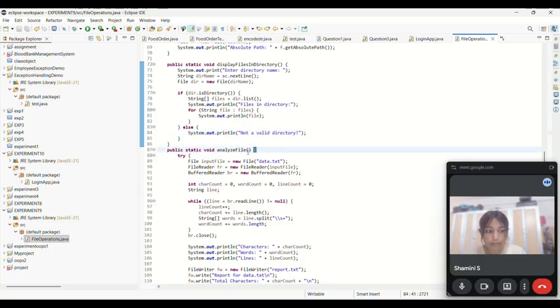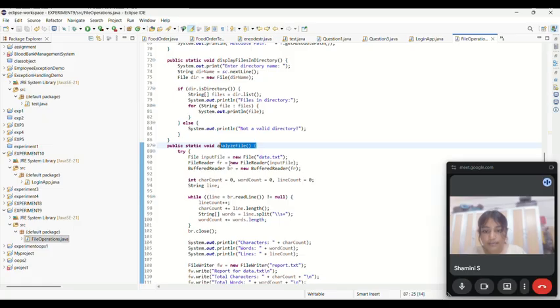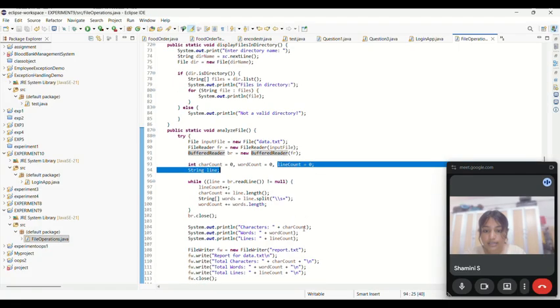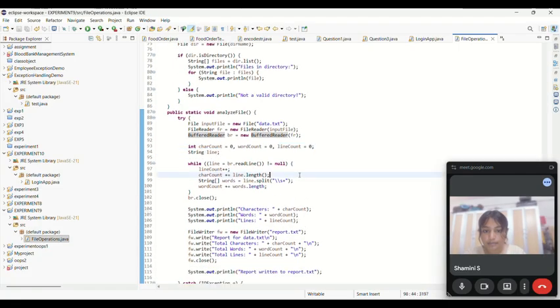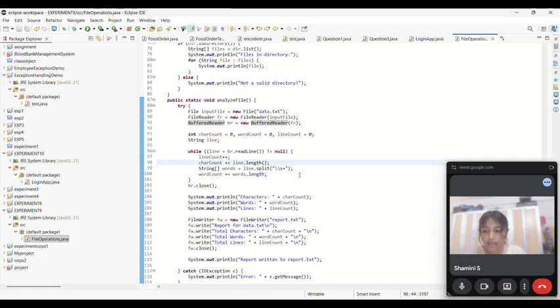This is the most important part of the code. It reads data from a text file named data.txt and counts total characters, total words, and total lines. BufferedReader reads each line. Each line increases the line count. The number of words is calculated by the split method. After calculating, it displays the counts on the screen and writes the same summary into another file called report.txt using FileWriter.